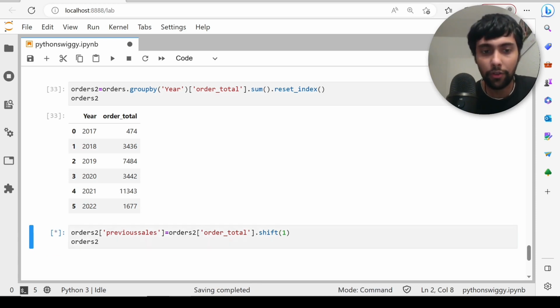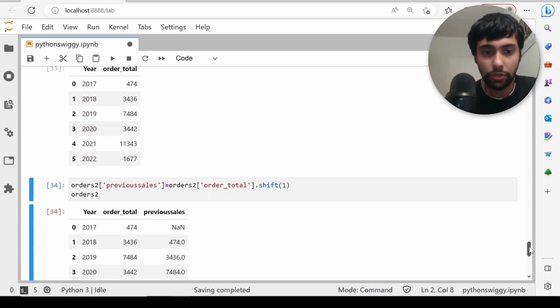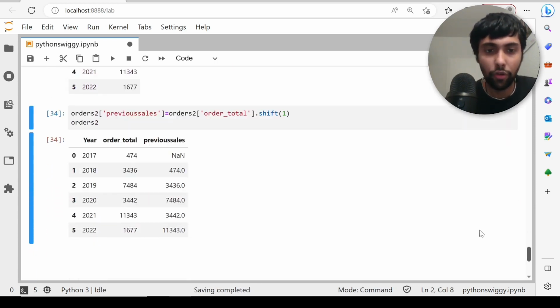Now when we see orders2, obviously for 2017, 474, there's no previous value. 2018 total was 3436, previous year value was 474, and that is what we get, and so on. 2022 total was 1677, previous was 11,343, and that is what we get here. So from 2020 to 2021, we have increased. From 3,442, we've ordered 11,343 totally. There's been a big jump.